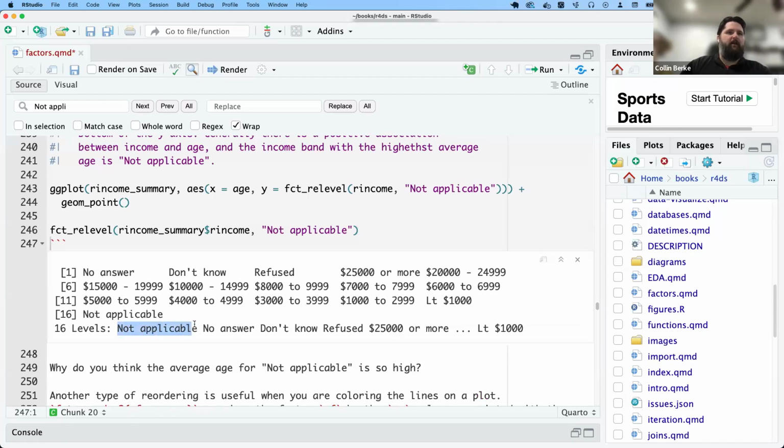Because here's the levels, right? Oh, yeah. It makes it the first level. Yeah, it does. Yeah, you're right. Absolutely. So it does move it to the first one.